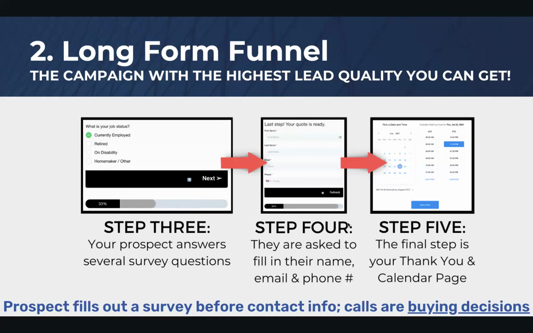And so the way this works is that you start with the survey. And so they fill out the questions, and then at the end, they fill in their contact information. Now, right after they fill in their contact information, you take them to a screen where they pick a date and time to talk to you. So what we're seeing for these is the people that fill in the contact form, over 90% schedule an appointment, which is freaking amazing.